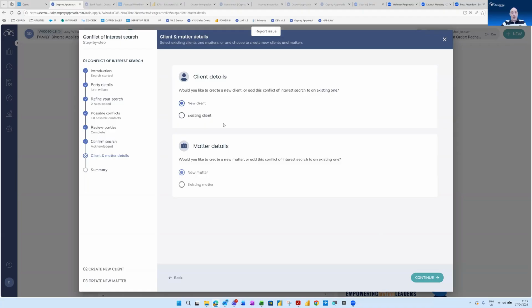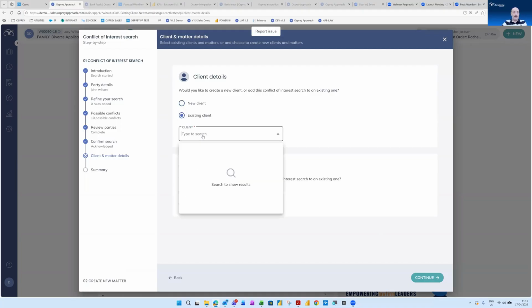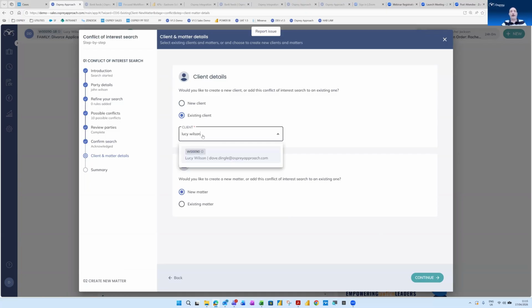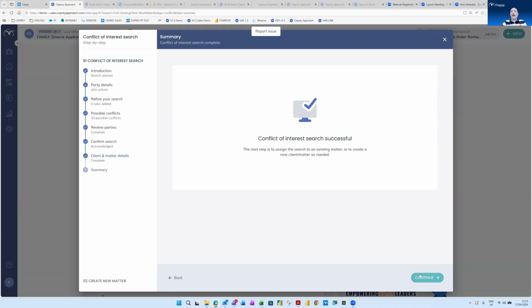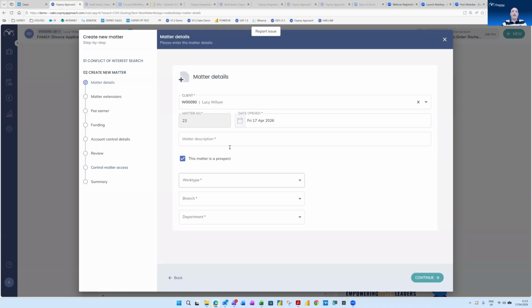Now, I shan't go through the process of creating a full matter, but it's very simple. You can add a new client. Osprey will perform a duplicate check to make sure they don't already exist. But you also have the ability to add a matter to an existing client as well. So if I just search for Lucy, I can select her details. And once again, Osprey will just step me through everything that I need to do in creating a new matter.